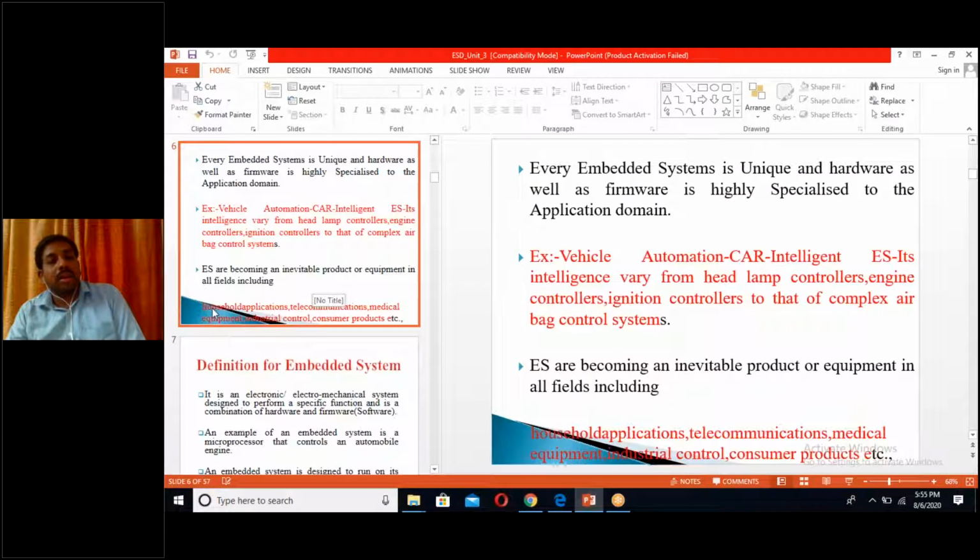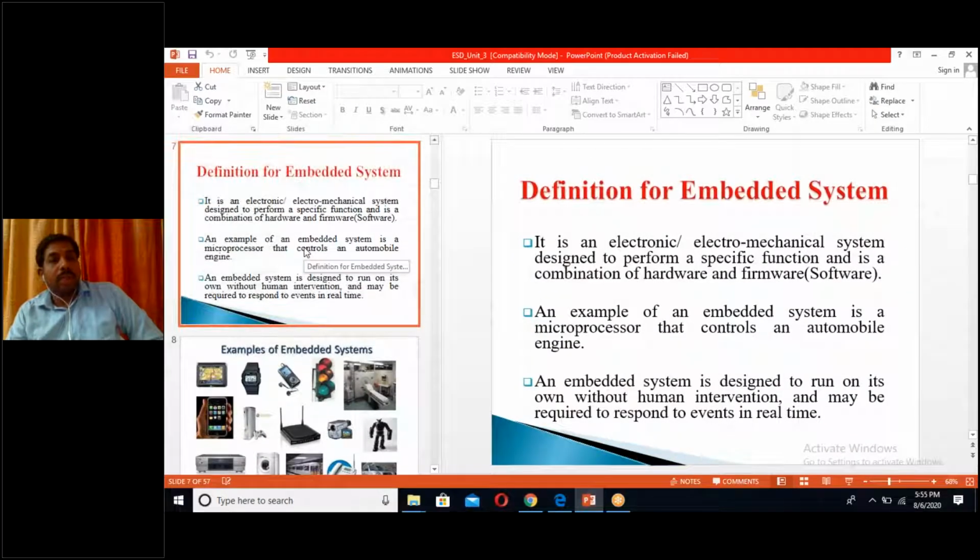These are examples of embedded systems: household appliances, telecommunication, medical equipment, industrial control, consumer products. Once again, we'll define an embedded system. It is an electromechanical system designed to perform a specific function, and it is a combination of hardware and software. The software's other name is firmware. In this firmware topic, we have to see how a control algorithm is written, which tells how your embedded system must behave. And this hardware-software interaction is controlled by an operating system.